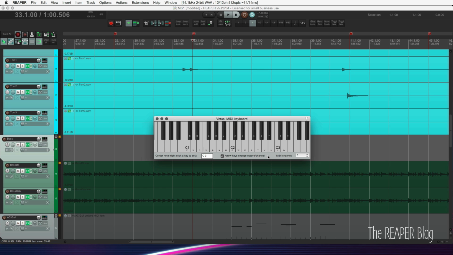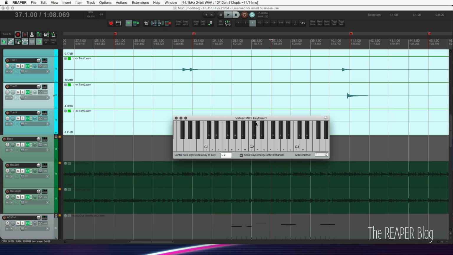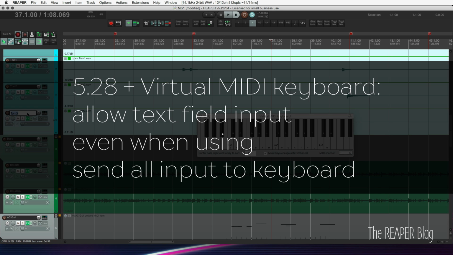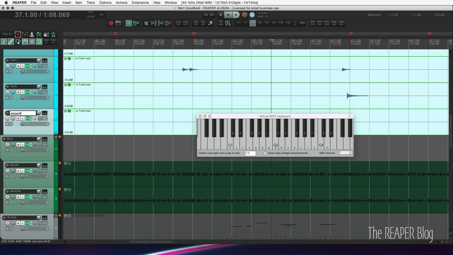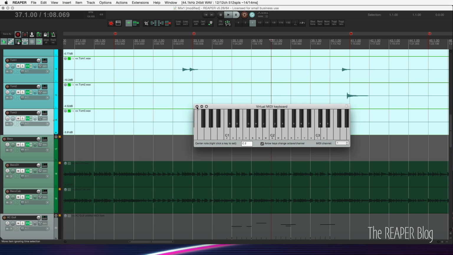If we're using the virtual MIDI keyboard, you might want to use this option to send all keyboard input to the virtual MIDI keyboard, which means that even if this window is not focused, our keyboard is still going to trigger the notes for our synth. What's changed in 5.28 is that you can still type in track names and things like that. So we can type in anything, and our virtual MIDI keyboard is not going to be affected by that. So before this update, that would not work. We wouldn't be able to type in plugin preset names or track names. Now text input areas will be ignored by the virtual MIDI keyboard. Fantastic update. Really helpful change for the users of the virtual MIDI keyboard.